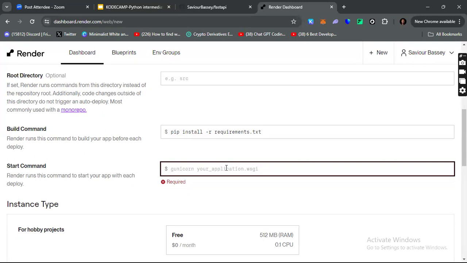Now the thing is that FastAPI does not make use of Gunicorn, so you wouldn't want to use Gunicorn there, right? FastAPI makes use of what? Uvicorn. So your start command should be uvicorn, followed by the instance of your FastAPI, which in this case is in our app folder, the main file, followed by app itself, that instance of FastAPI.